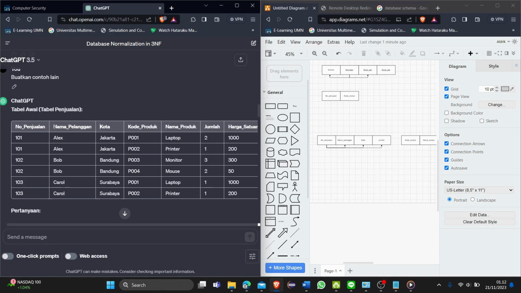Why is kota dependent on nama pelanggan? If I change nama pelanggan to something like William, then that means the kota also changes as well, because William is not living in Jakarta. Dependency means if I know one value, then I can guess the other value as well. Also, it means that if one value is changed, another has to change as well. Okay, so to make it easy, let's just pretend that the kota, nama pelanggan, and nomor penjualan is a transitive dependency.